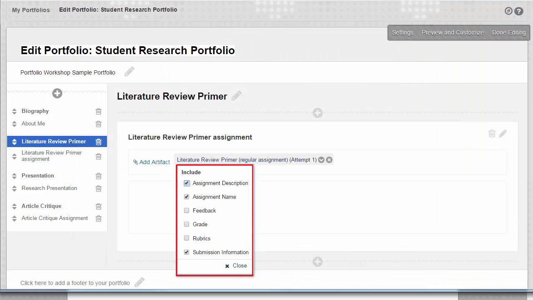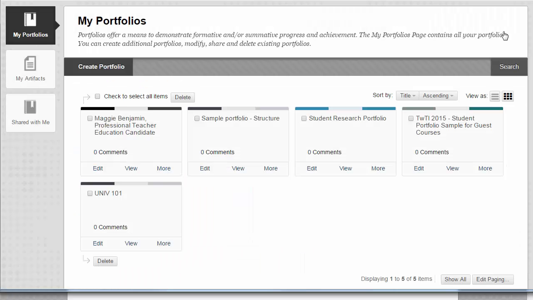If you want to include any details related to the assignment in the drop-down menu, click the checkbox next to the information you want to include in your portfolio, such as the grade or feedback from your professor. That's it. Now you can add artifacts to your portfolio.